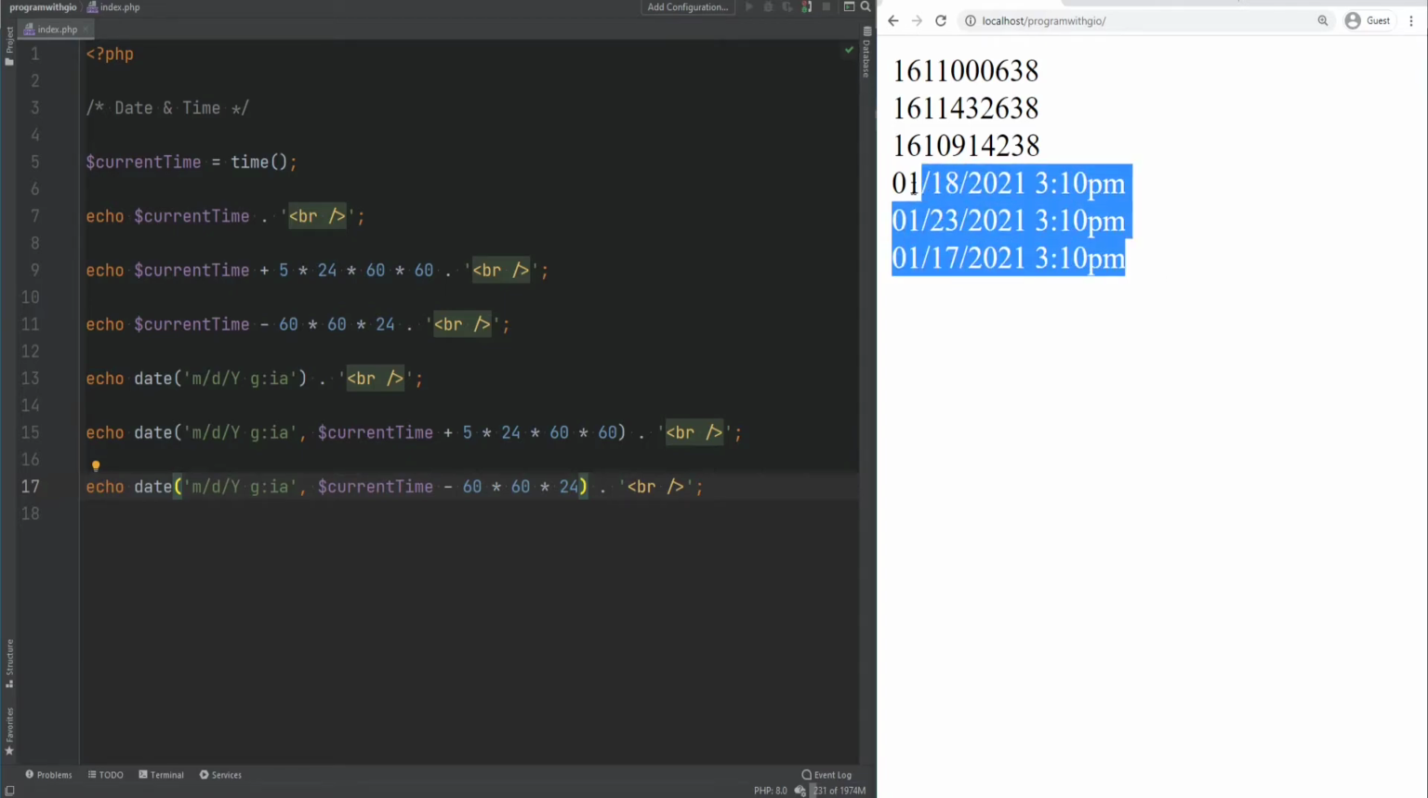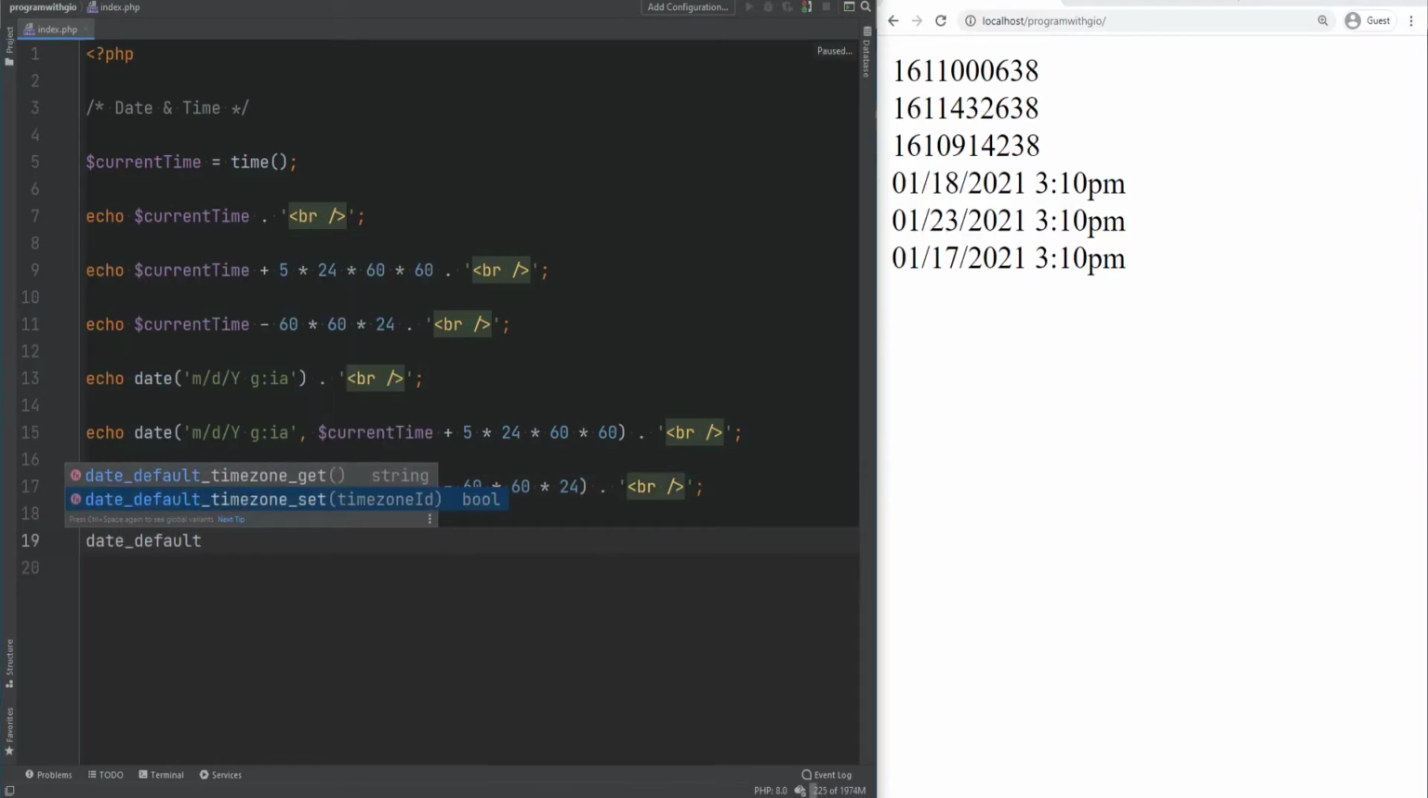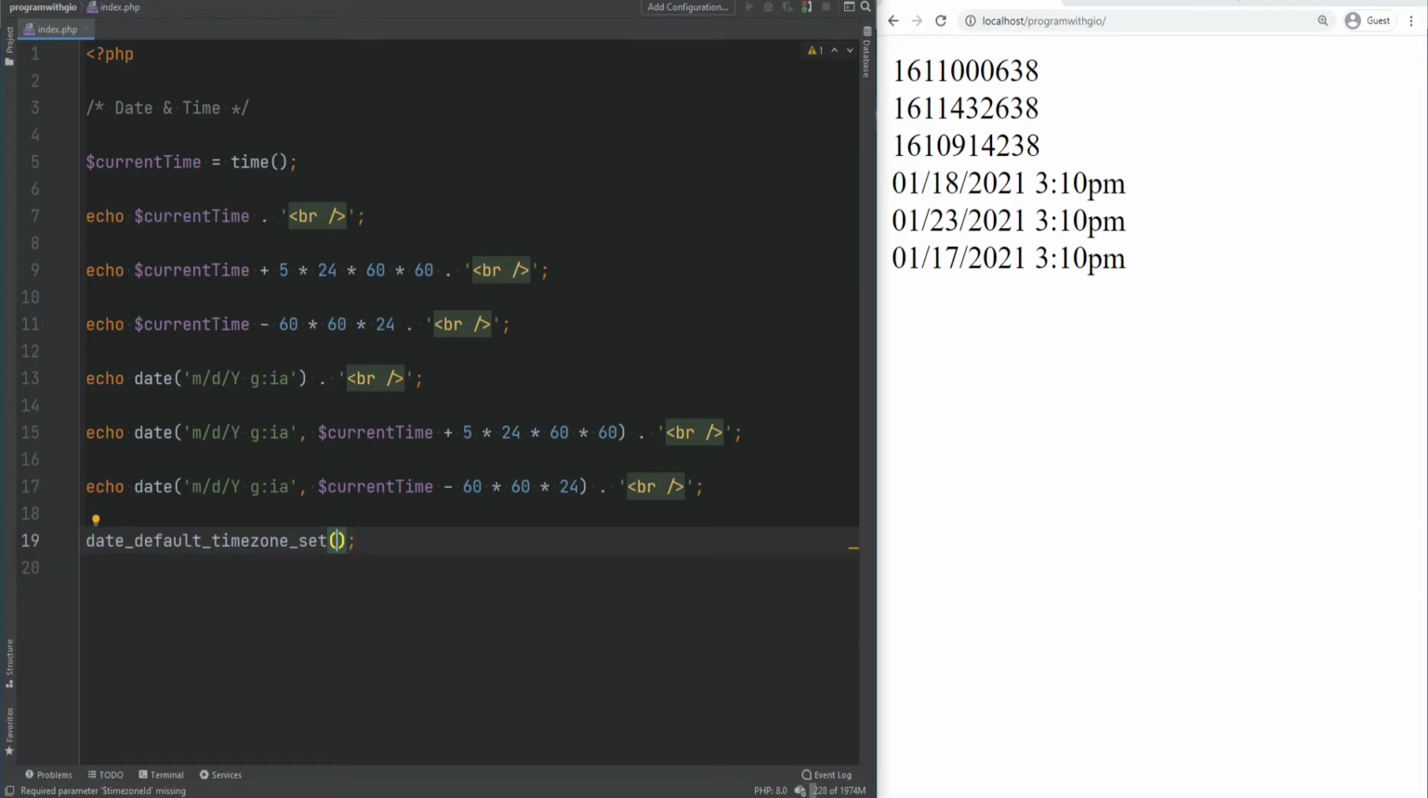So right now, times are in my local time zone, but if I wanted to convert that to a different time zone, I could do date_default_timezone_set, and we can pass in a valid time zone. You could look up the supported valid time zones in the PHP documentation. I will leave the link in the description.